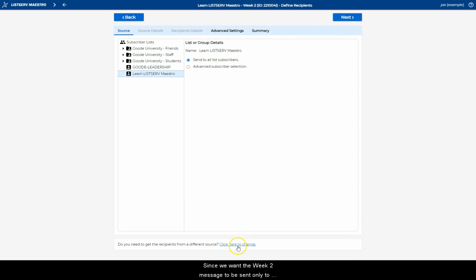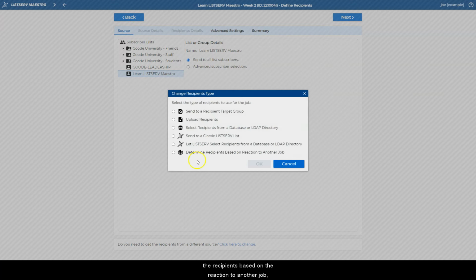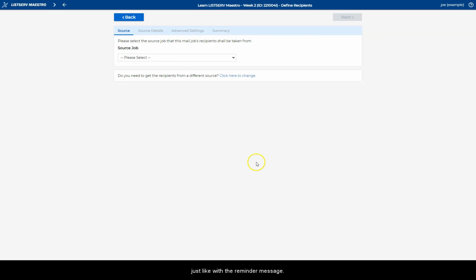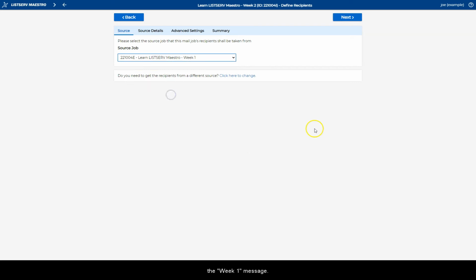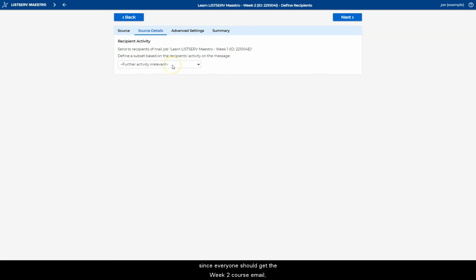Since we want the week 2 message to be sent only to those who have already received the week 1 message, we need to again determine the recipients based on the reaction to another job, just like with the reminder message. Again, the recipients will be based on the week 1 message. On the source details screen, since everyone should get the week 2 course email, we'll choose Further Activity Irrelevant from the pull-down menu.